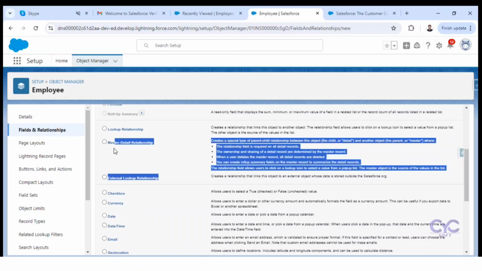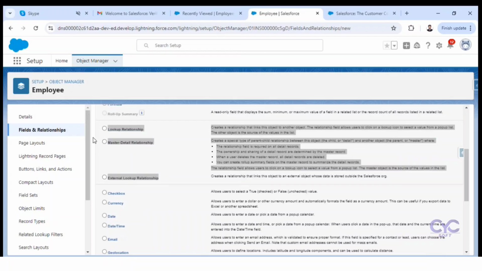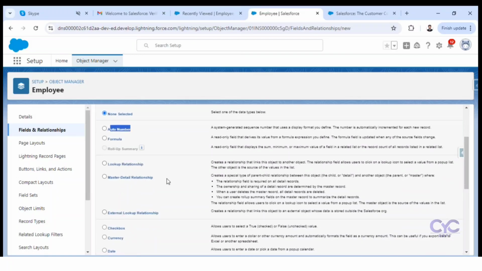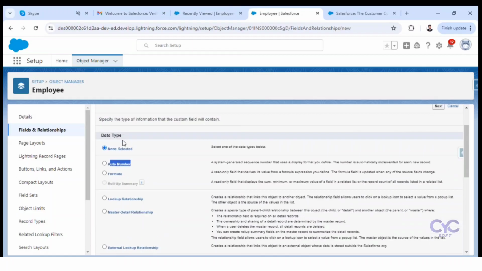Okay, these are the relationships we are going to discuss in the coming class. And formula also we are going to discuss in the next class. And auto number, see here, auto number. This is a completely separate topic. The relationships are a separate topic that I am going to discuss later. Then formula is also a separate topic.